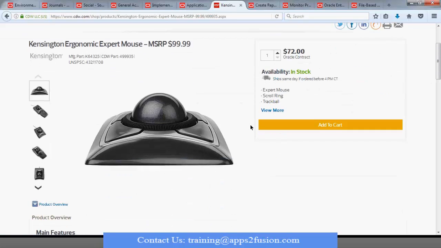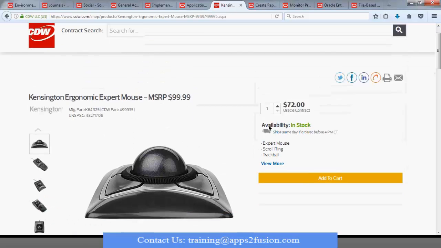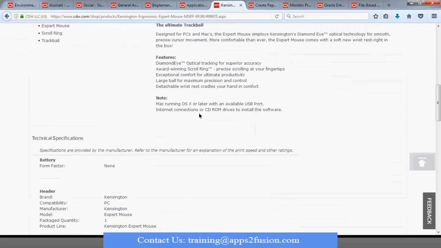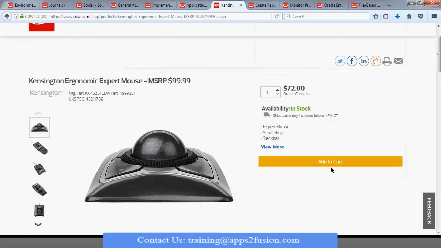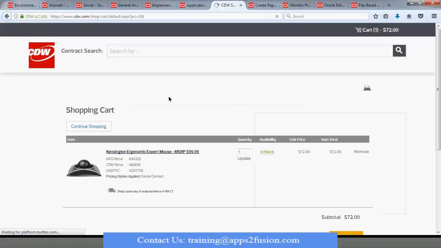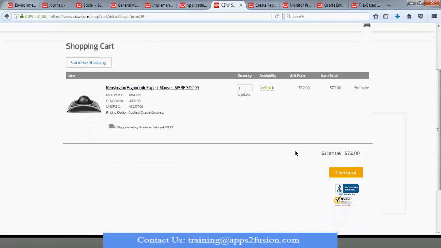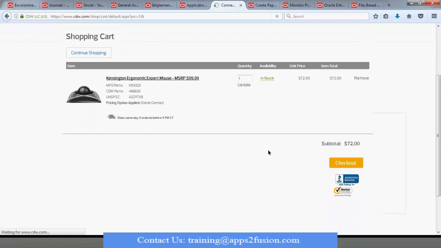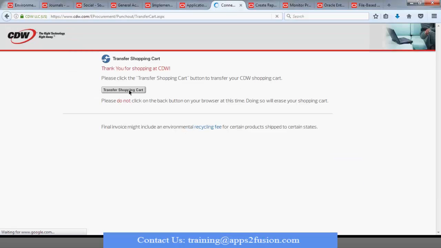Now from this instance, or in this website, we can actually browse the products and we can add them to the cart. So you can click on add to cart. You need certain mapping sets and a lot of configuration that is required for this. So you can do the configuration and then click on checkout like we do in any other e-commerce websites, and we can transfer the products to our shopping cart.